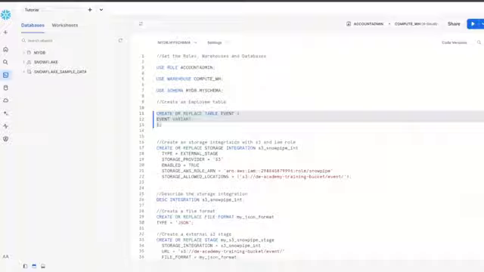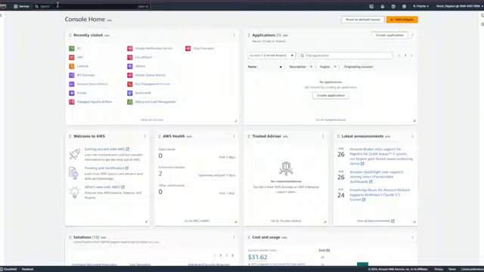So first we need to set up the S3 bucket and our IAM roles in AWS. So let's log into our AWS account, and on the search bar, search for S3.